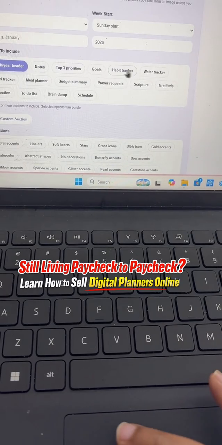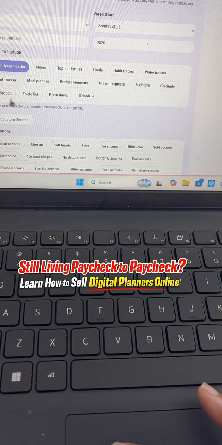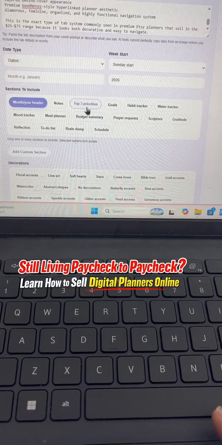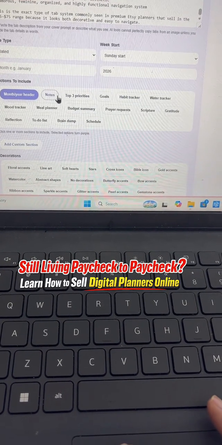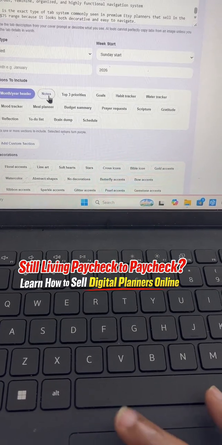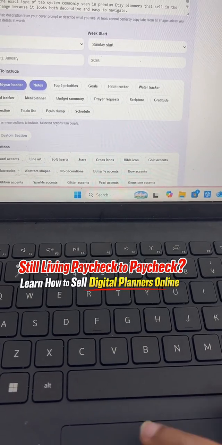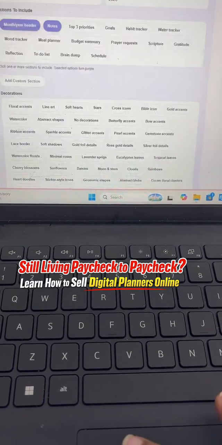And let me see. Do I want any of these? I don't think I want any of these for the yearly layout. I was going to do notes, but okay, yeah, I might do notes. Let's do notes. And I think I'm going to leave the rest of this blank for the yearly layout. You can also add a custom section here if you would like. I'm going to leave that off.